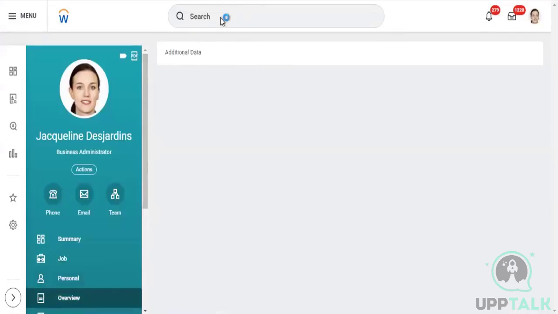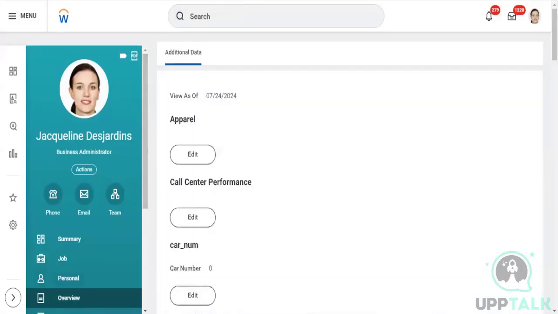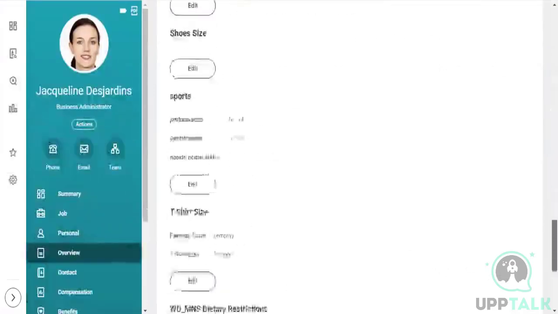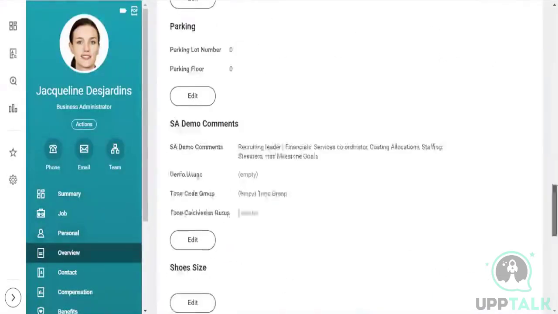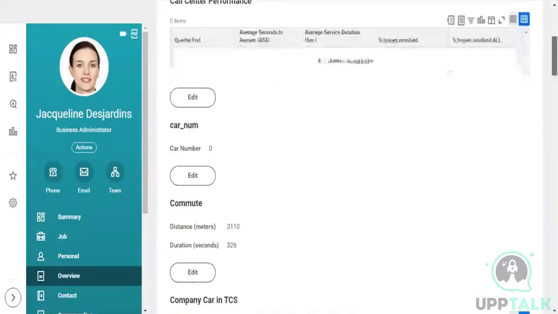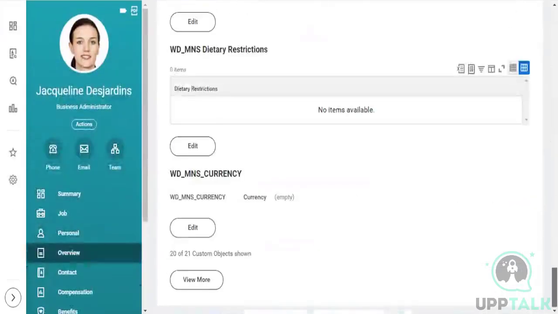overview is nothing but where you can add anything related to custom data. If you wanted to add any kind of custom data, you can go to overview, additional data, you should have access to add custom data, and all these things that you're seeing here are custom data actually. These are not delivered by Workday. Everything is added as per the customer.